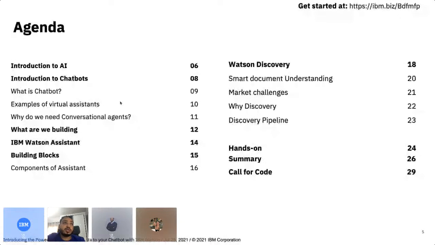Then we are going to use another tool called Watson Discovery, related to smart document understanding, and we'll give you some information about the service, what it actually does, and how it works. We are also going to share some information about the market challenges, why to use Discovery, and how to use it.